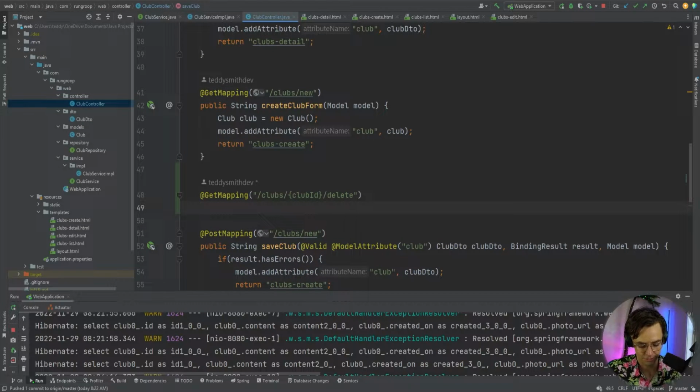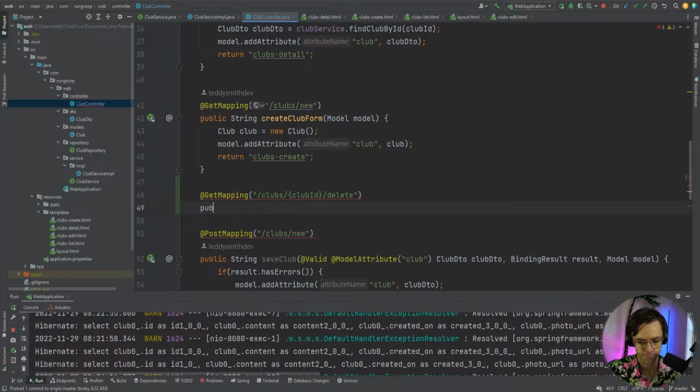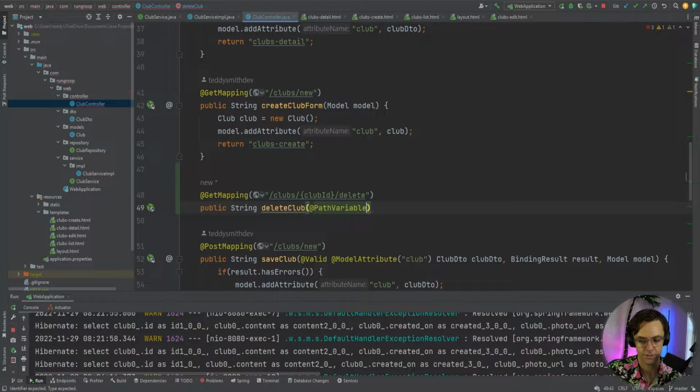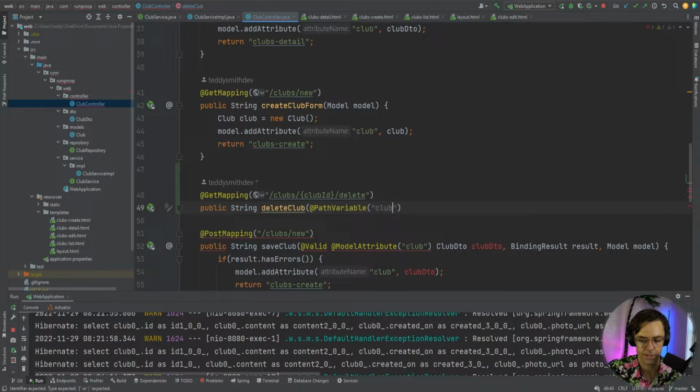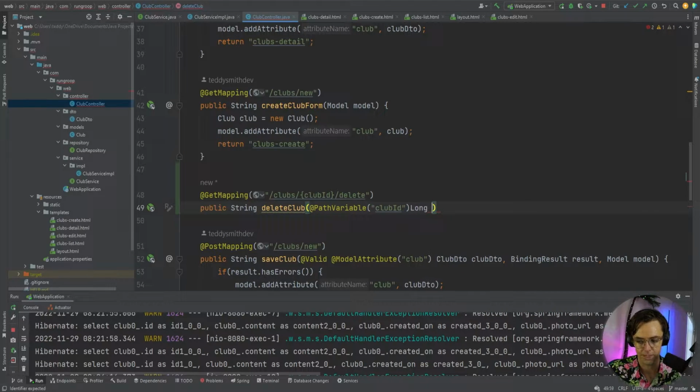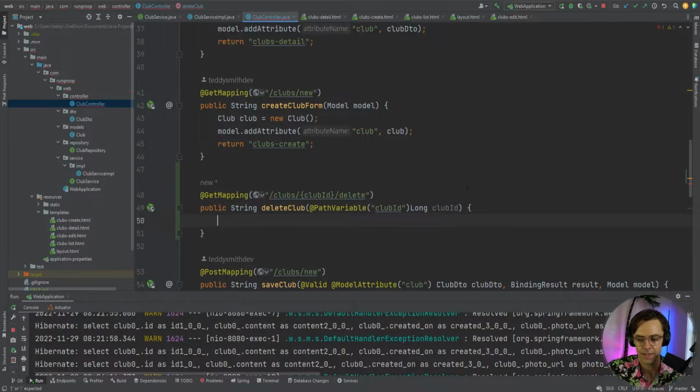Then what we're going to do is we're going to have public string, and we will just call this delete club. Just stick to the naming convention of what we have named other methods. So this is going to be a path variable, and it's going to, of course, take in our club ID. So we'll have a club ID for the path variable, and we will also need to put in our long, and this long will be of type club ID. And that is pretty much it for our parameters.